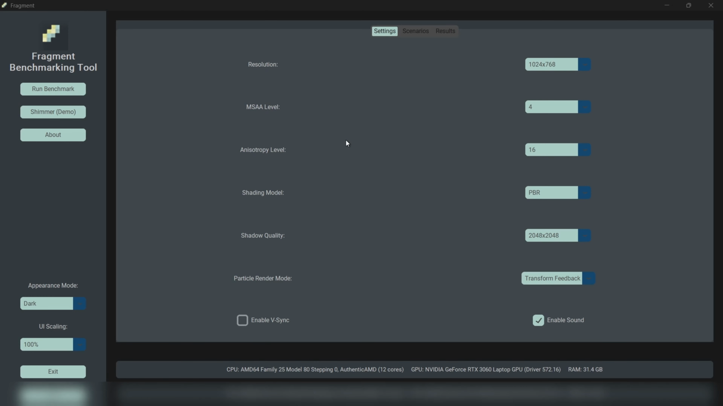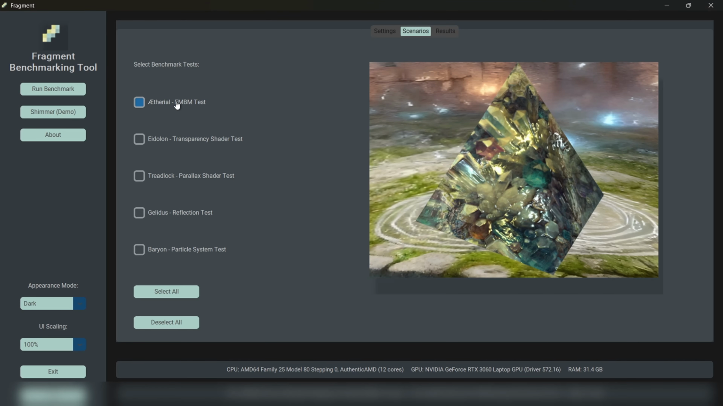Everybody, it's 314 React here, and today we are looking at my latest tech project, which is Fragment, a benchmarking tool inspired by 3D Mark. So a benchmark essentially is a way to just measure the performance of your system and compare it to other systems. Also, if you overclock it or upgrade parts of it, you can run the benchmark again to see how much it's improved the performance.